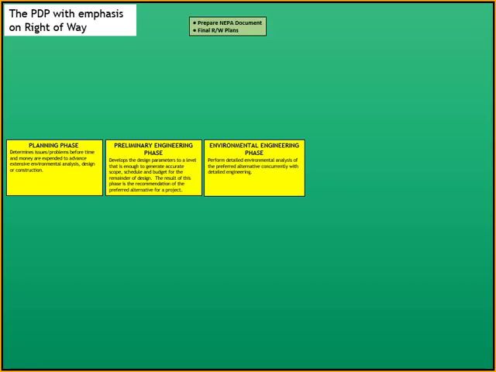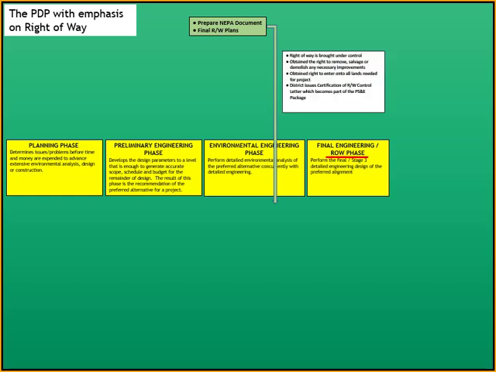And at the end of the environmental engineering phase, we're going to prepare the NEPA document, also known as the environmental document, and final right-of-way plans are also completed during this time. So after NEPA, we go into the final engineering and the right-of-way phase. During this phase, the right-of-way is brought under control. The districts obtain the right to remove, salvage, or demolish any necessary improvements. They've obtained the right to enter onto all lands needed for the project, and the district will issue a certification of right-of-way control letter, which becomes part of the PS&E package.